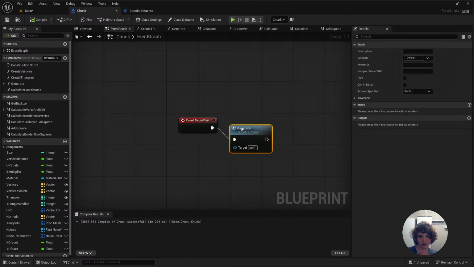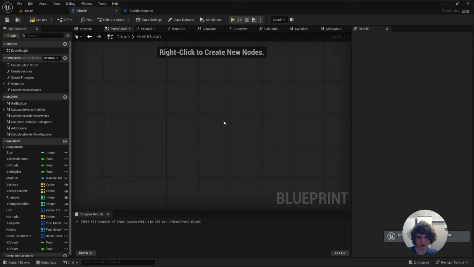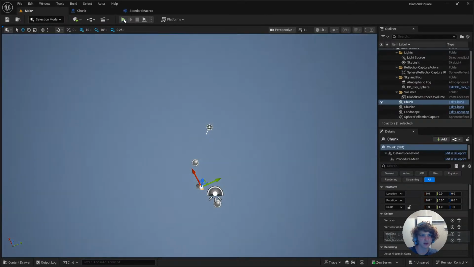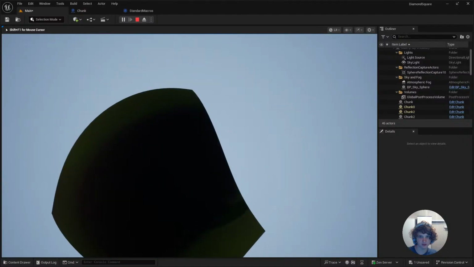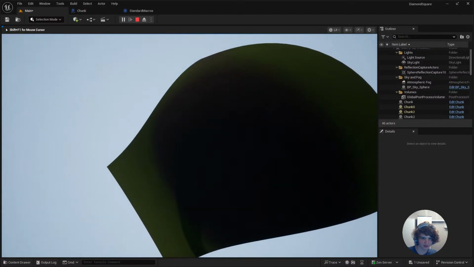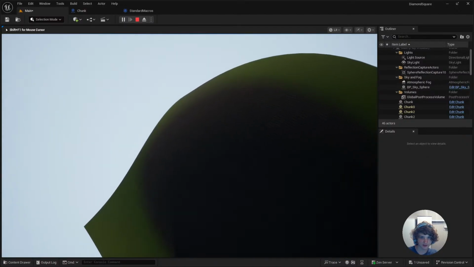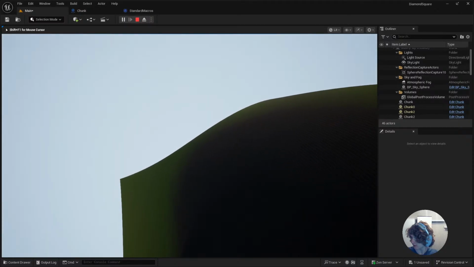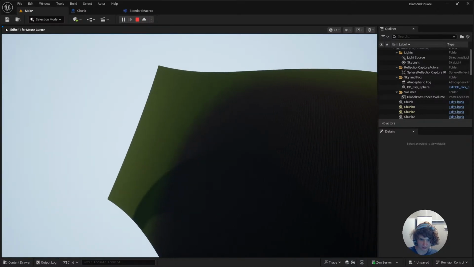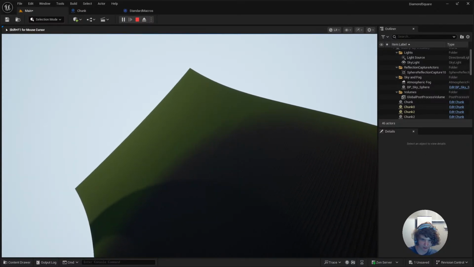Go to our event graph. Let's delete this or Control X. Compile, save. Oh, what is it? Is it correct? Yes. Finally, right? Did we get rid of the seams?